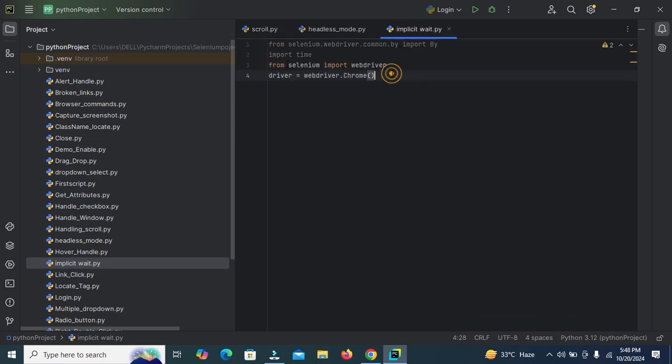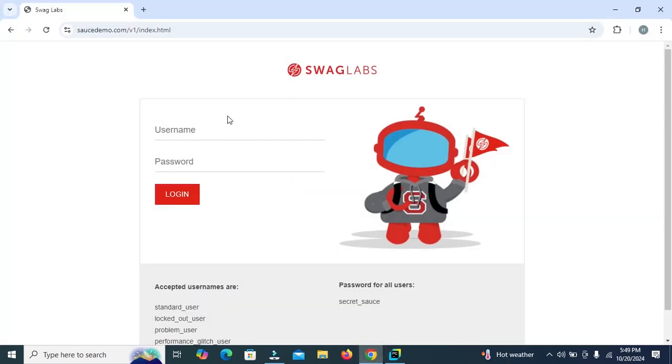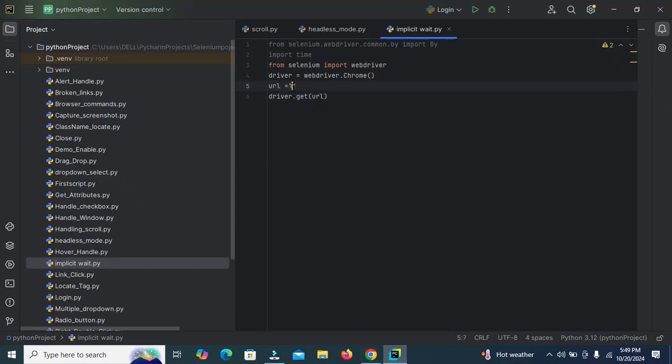Now, next thing we need to do is initialize the URL here. Enter variable name URL and then navigate to the URL, driver.get and URL. I will explain using this login page: enter the username and password, then click on the login button, and then I will explain how to use the implicit wait. Copy this URL and paste here.